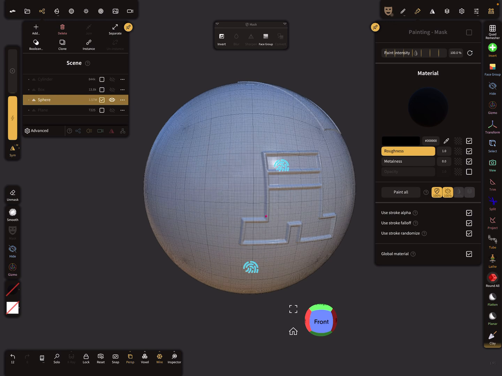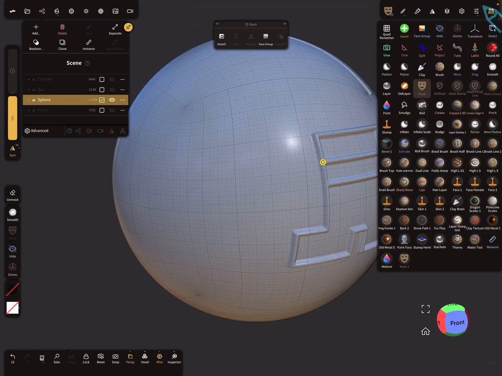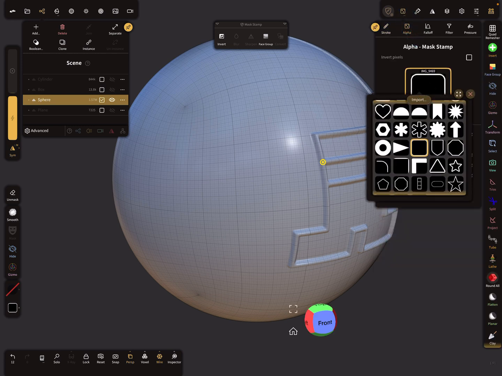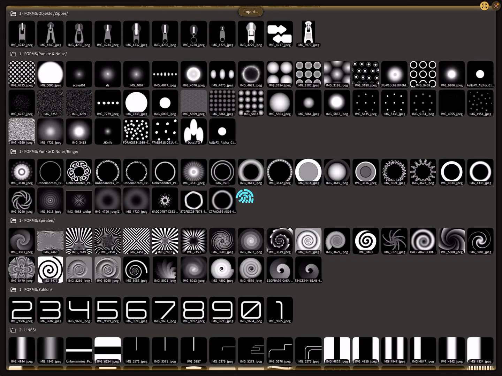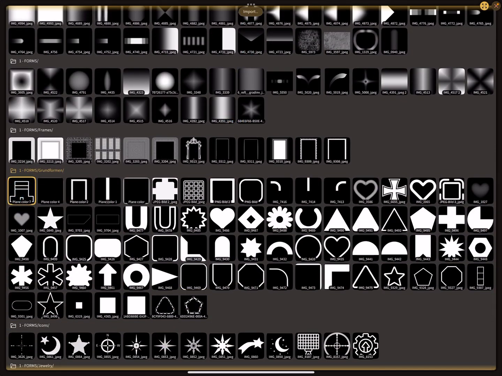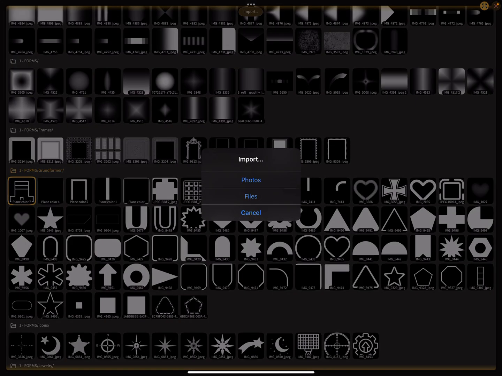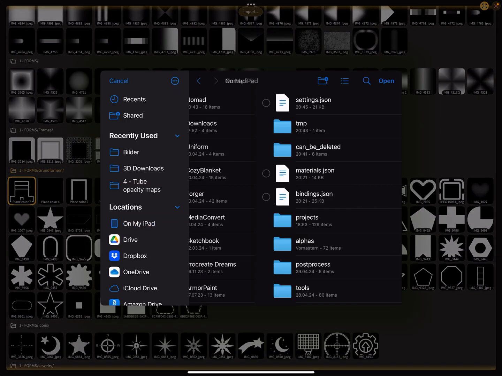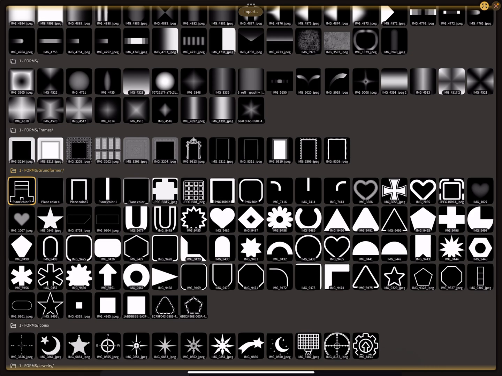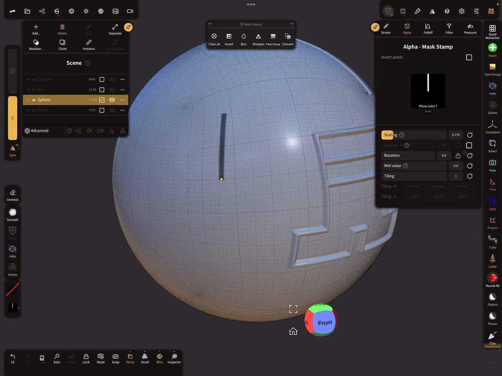The next thing is we need again our tool, stamp, and change the alpha. So I replace this, search in the Files menu, Nomad Sculpt, TMP, Textures, and here's our straight brush stroke. So this is the line we get.